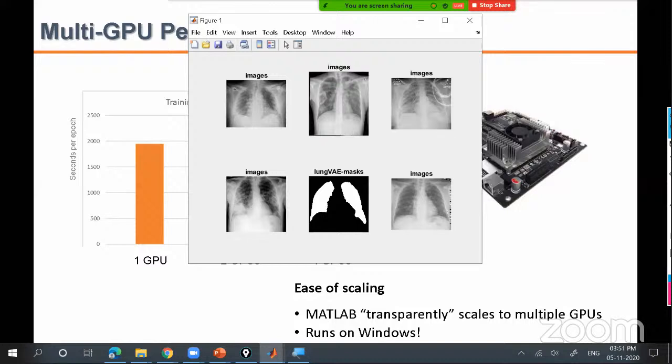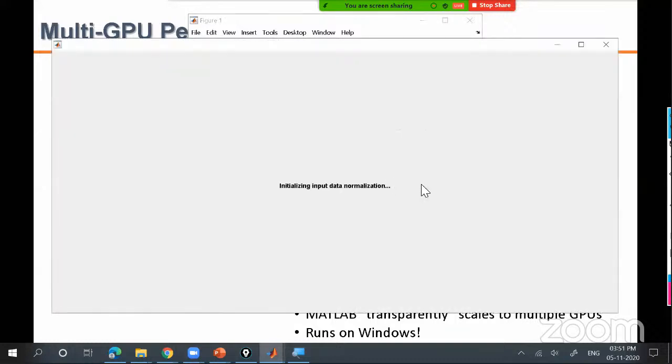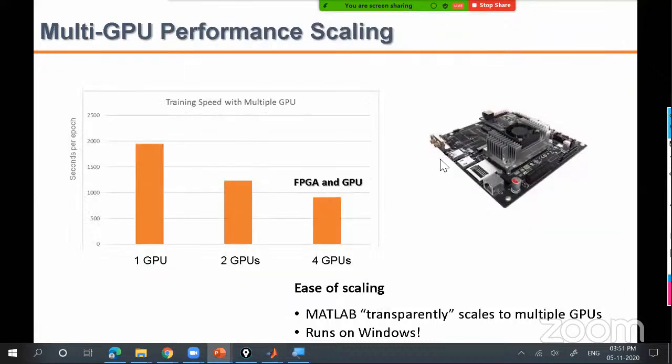And now it has given us the output. This is the normal image, and then the lung mask, and then that's the image, right? So these are the images. Now it will normalize and then perform the transfer learning. Once the training starts, you can see the processing. When we say parallel processing, with the parallel toolbox, we can use one CPU or one GPU. You can also have two GPUs, or even four GPUs. So you can use the 256 cores of this TX2 platform and make the system work at a faster rate.